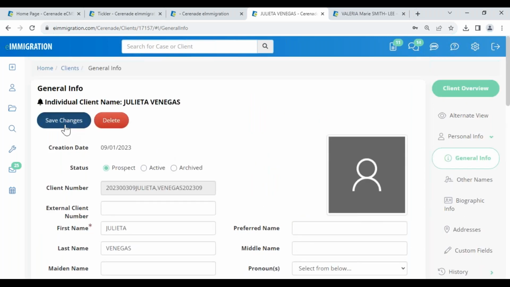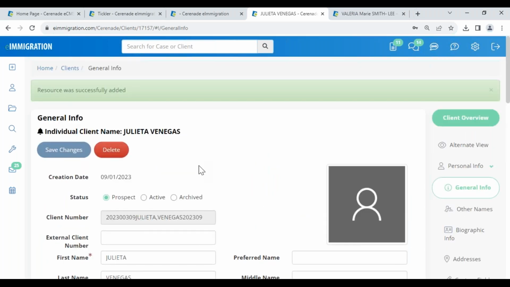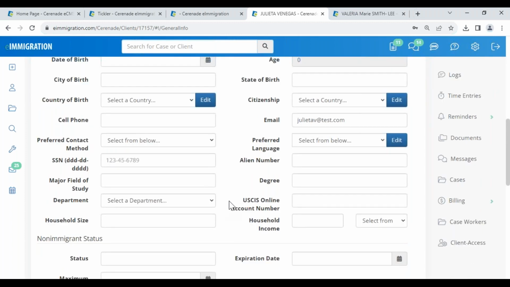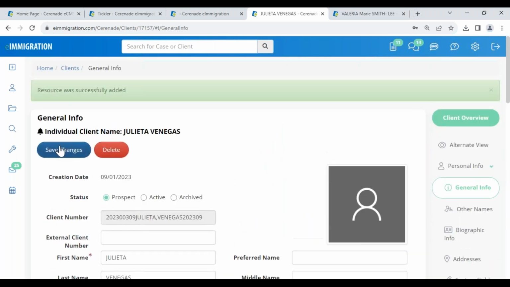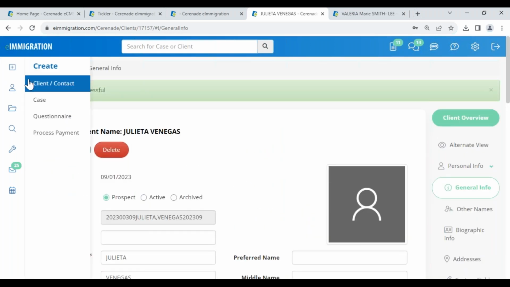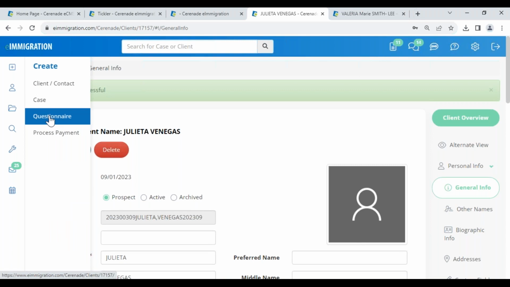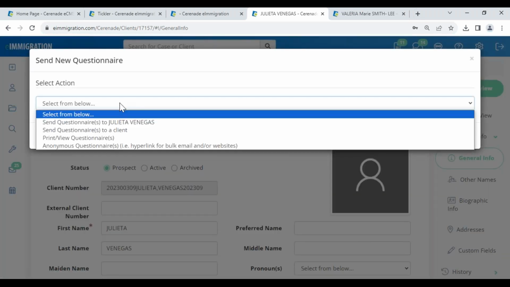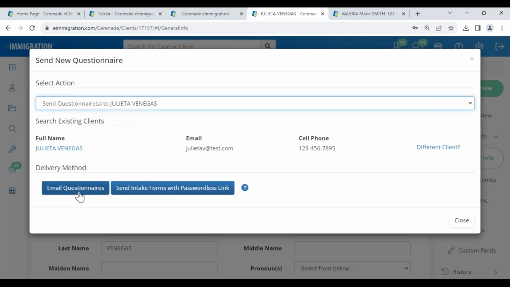Okay, now that we have the email address, now I don't know what type of package your office has, but you could also send via text message. If Julieta prefers to just open a link instead of using a password, you can use the passwordless questionnaire. Okay, so if you click on create questionnaire, the option will be send it to Julieta, but instead of sending it to the client portal, you can send the passwordless link.